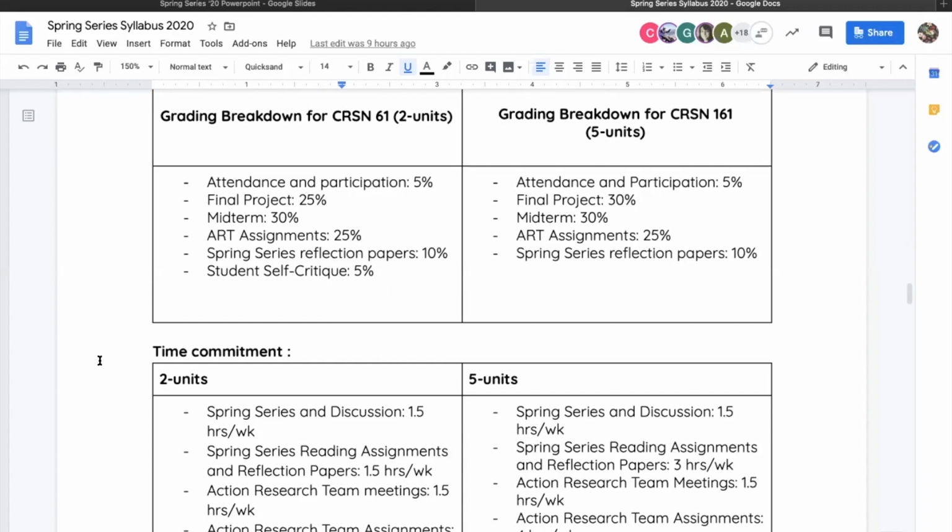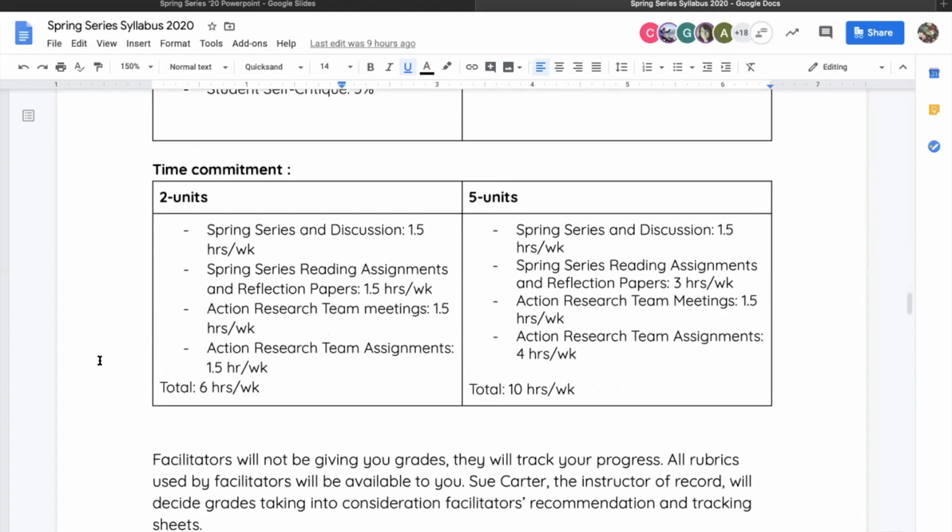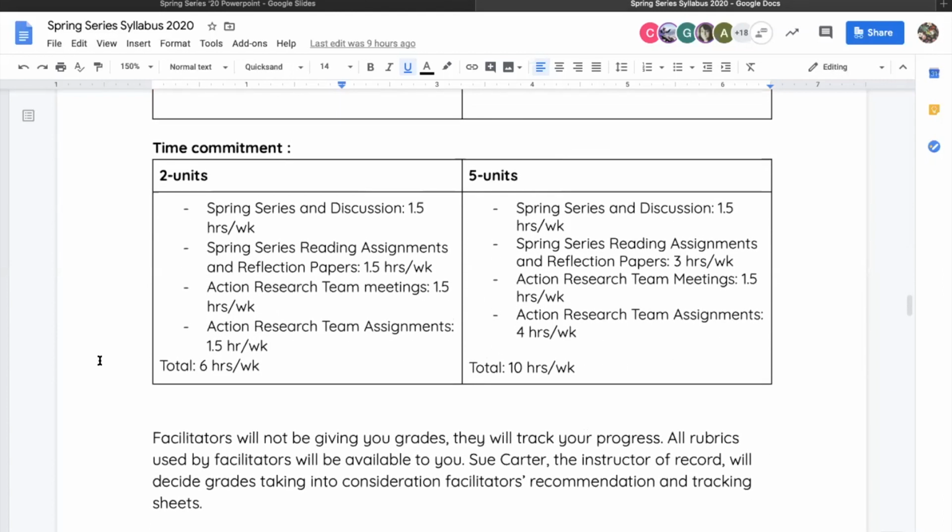And then below that, we have a time commitment breakdown that shows the difference in the amount of work between 2 units and 5 units. As you can see, for 5 units, there will be a little more work and time involved with assignments and reflections for the lecture, as well as the amount of work that you'll be assigned for action research teams. What that work will look like will depend on your action research team, but we'll talk more on that later.